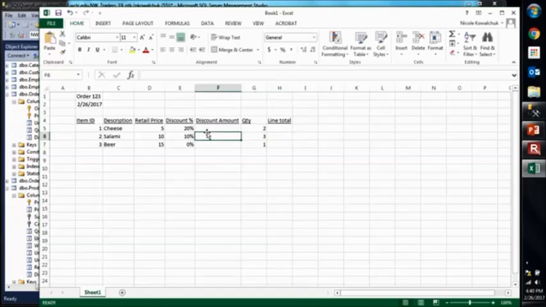So in order to calculate my discount amount, I multiply my price times my discount. So $1 discount. Same for that.